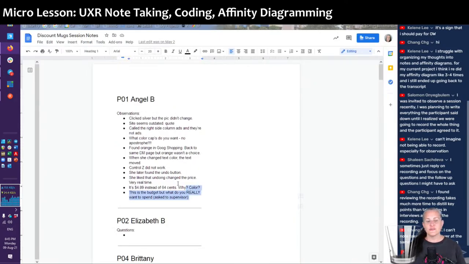This is all the notes I wrote down for one person. And mostly I wrote down the things that I saw that I didn't want to forget later. So I didn't write down any of their interview answers. Those are going to show up in the transcript. I didn't write down any of their post-task interview answers. Those are going to show up in the transcript.